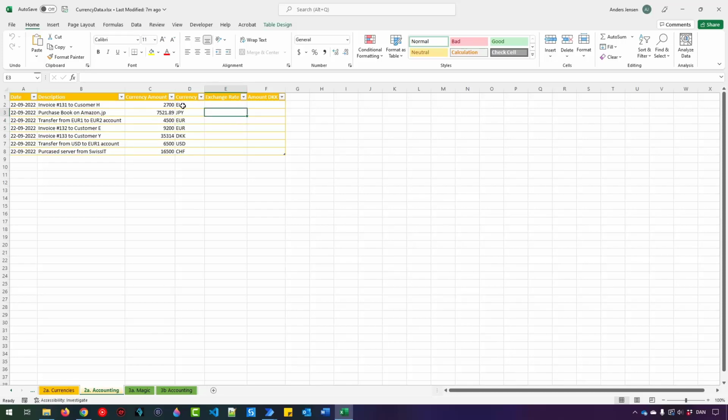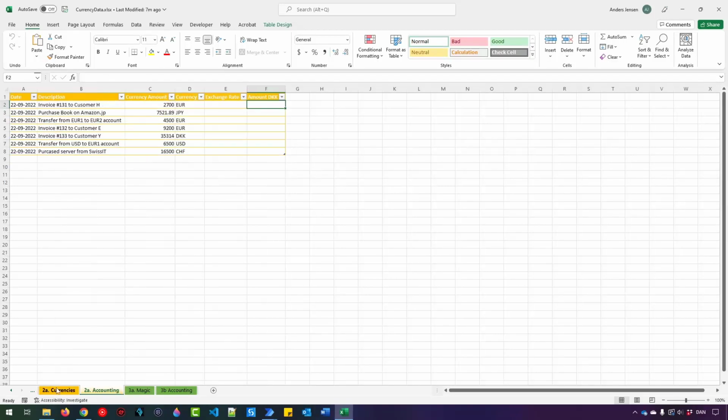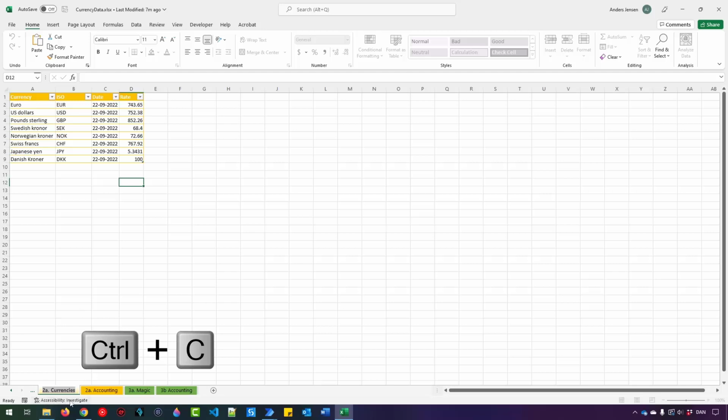When we have done that, we're going to multiply the currency amount with the exchange rate to get the amount in Danish kroners. So first we will read this sheet, and then we will read this sheet. Again, we're reading this sheet because we have just updated it. So I right click here, rename, Control C, just to grab the name again.